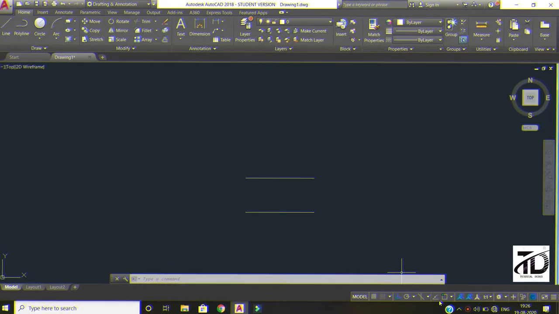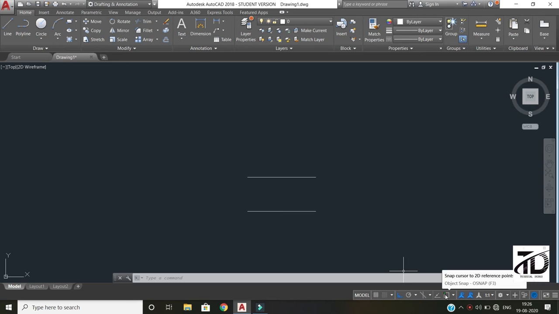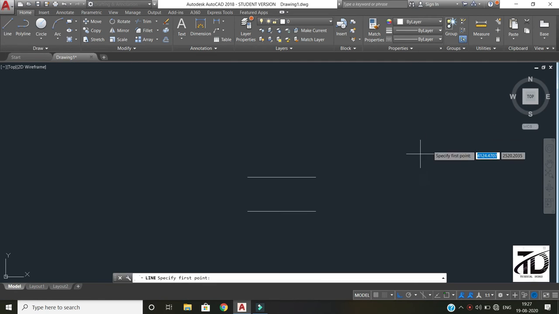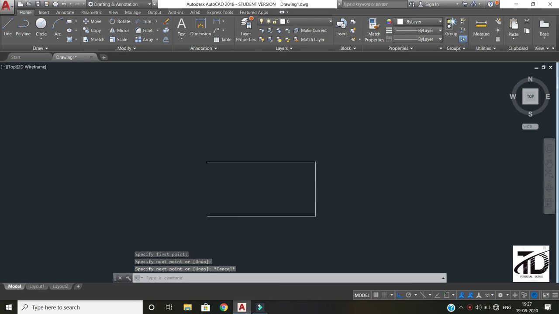Now let's move on to another status toggle key, that is object snapping. Object snap is one of the most important tools in AutoCAD. You can't work without using object snap in AutoCAD. Now suppose I want to join these two lines with an additional line. For that I have to go to the line command and draw a line. I tried my best to join it. Now let's zoom in. Now you can see that it has not joined properly.